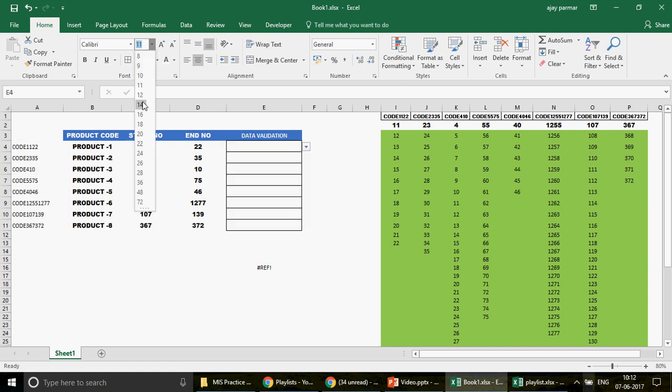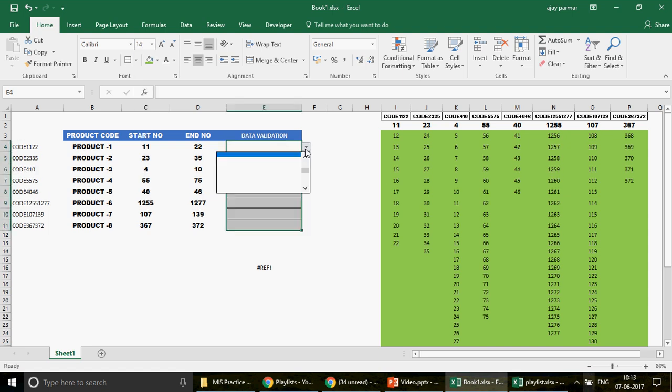Let me just make it a little bigger, and there we go. So now you have this 12 and 13, the drop down is coming. What about this? If you look at this drop down, this says 23, 24, 25, 26, 27 guys, and then you have another thing here which is 4, 5, 6, 7, 8, 9, 10. So guys, this is working, right?